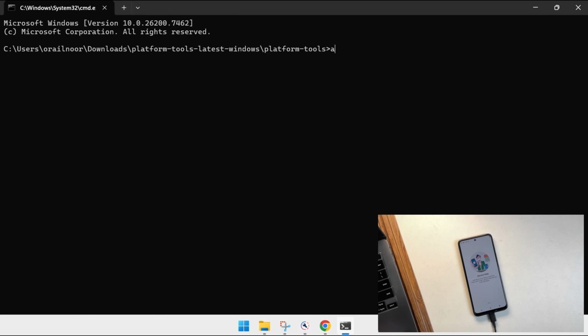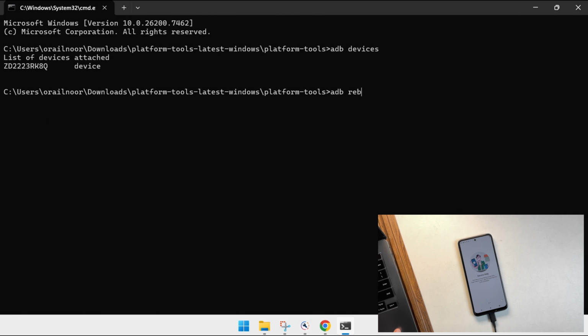With the phone still connected, type ADB devices. If everything is configured correctly, you'll see your device serial number displayed. Now type ADB reboot bootloader. This command will reboot the phone back into Fastboot mode.